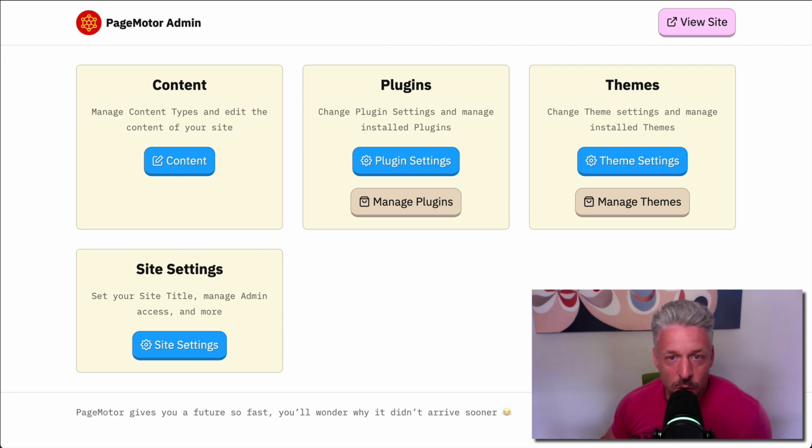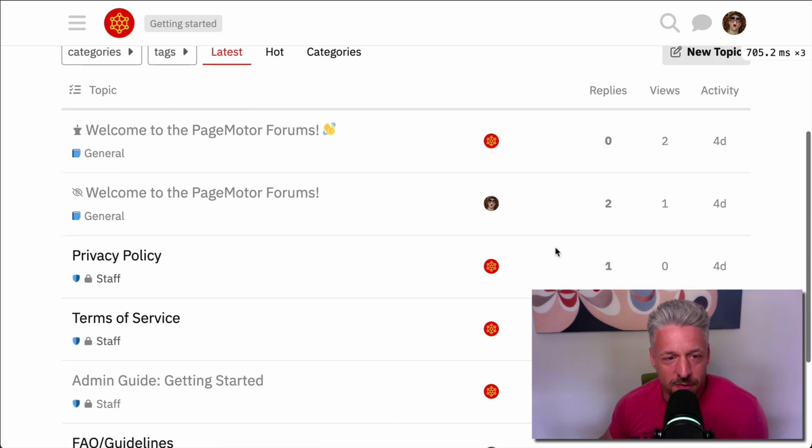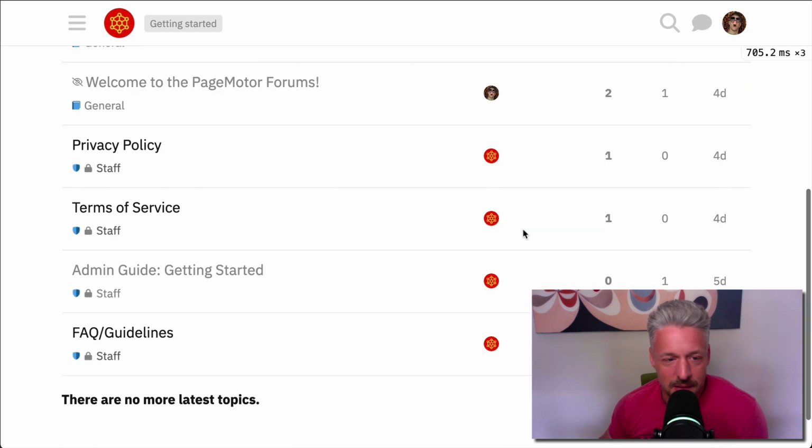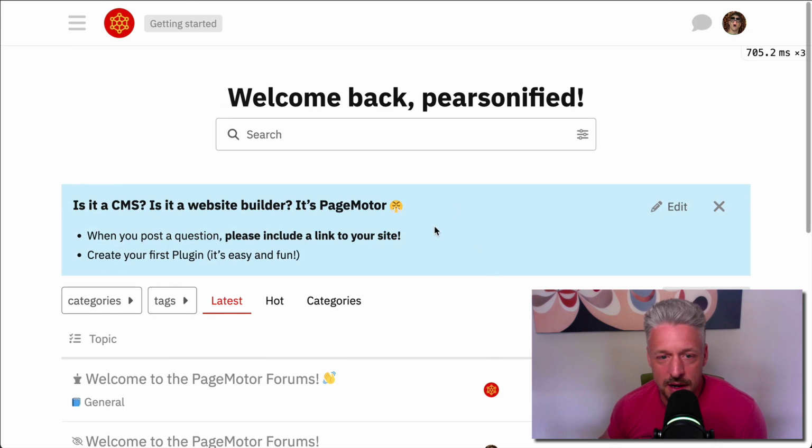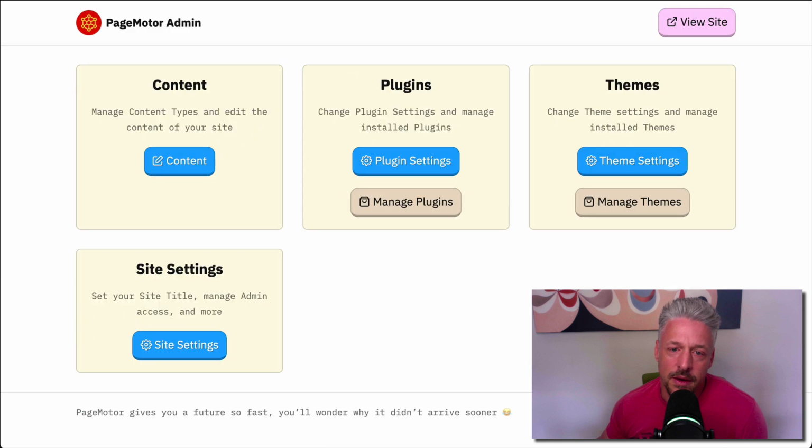I did set up the forums. So the PageMotor forums are set up and ready to roll. I might have to do a little content massaging here. But because the software is in flux, I've got to go through and do a bunch of data manipulation before I can do the beta. So I've got quite a bit of work left to do to tidy everything up.